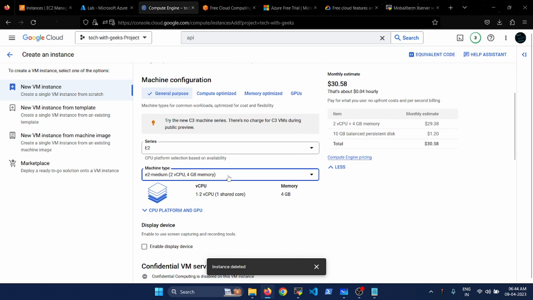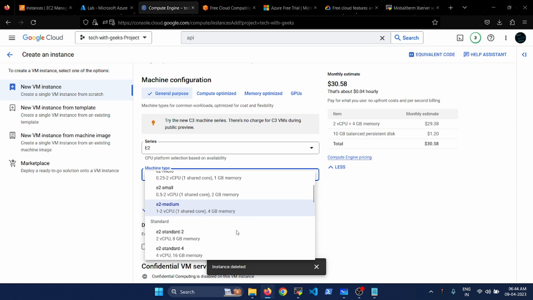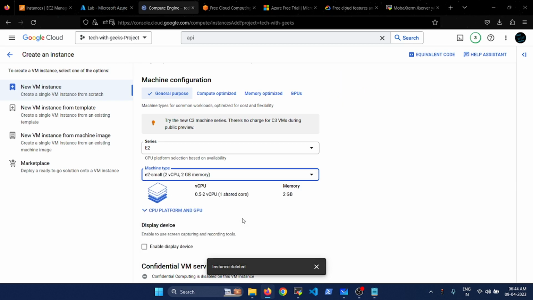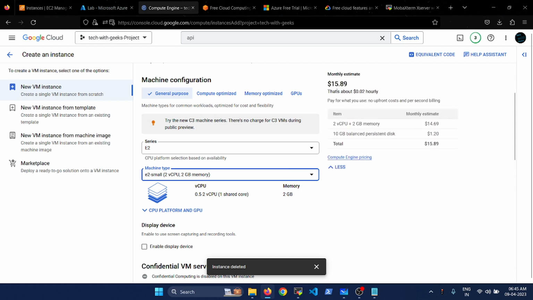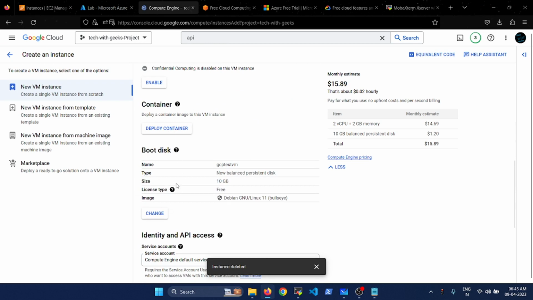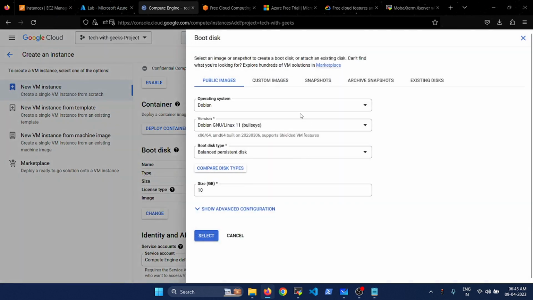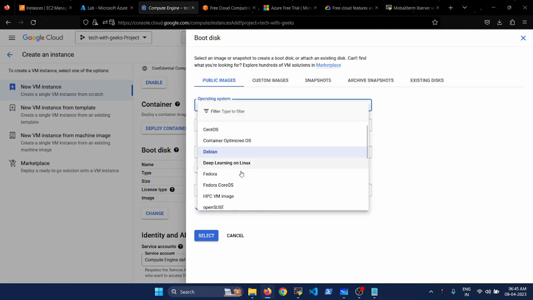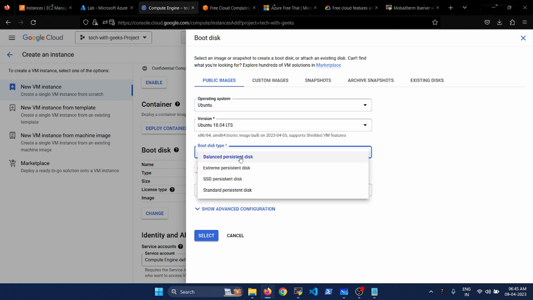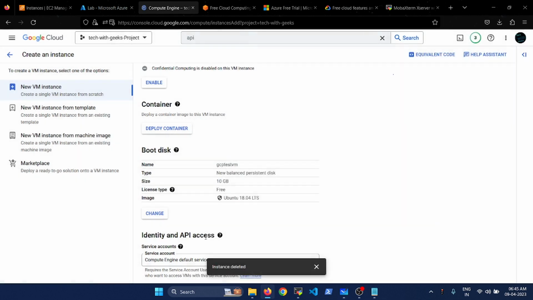Since this is going to be our demo, I don't want this big machine. I can also go for one shared CPU and 1 GB of memory or 2 GB. As soon as you select, if you are in free tier, you don't have to worry much. But since I have exceeded, it's showing what my monthly estimate is for this specific VM size. Let's further go down, and under boot disk, this is where you will be setting up what kind of OS you're going to install on this VM. I'll go with Ubuntu in this case, and disk type I'll leave as balanced persistent. That's fine.